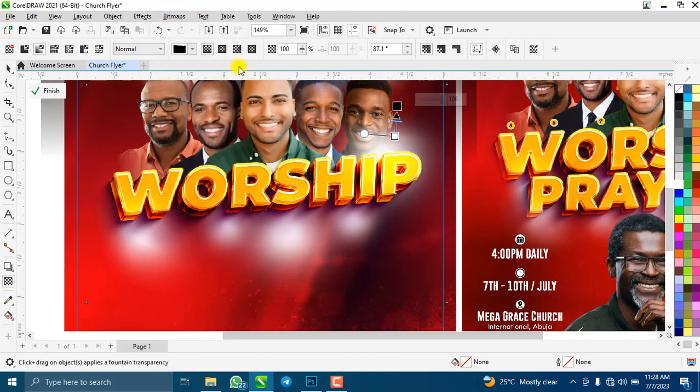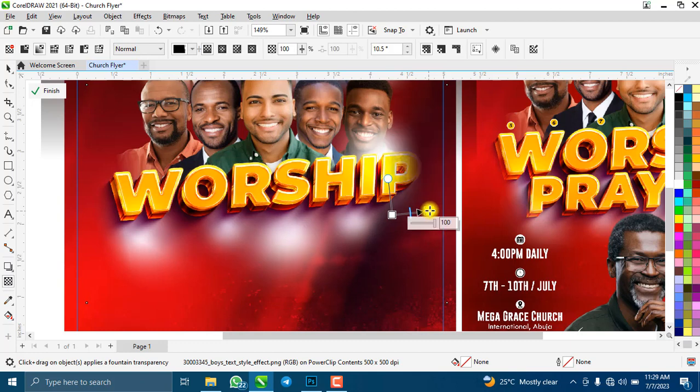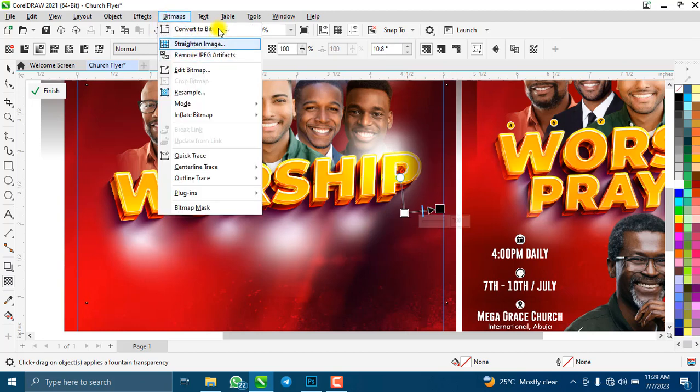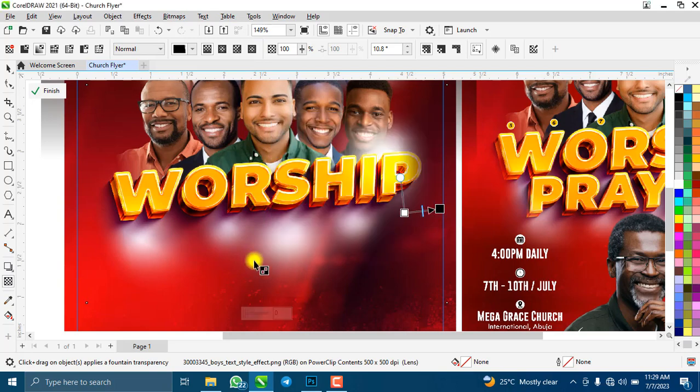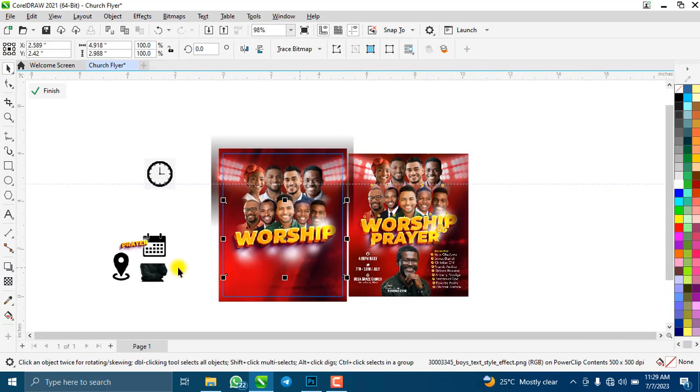Yes, convert to bitmap quickly, and then go over and do the same thing to this side. Do the same thing here. Okay, so convert to bitmap. Yep, so you are good, right? So you can just click on OK on pick tool, and then come over and pick worship and prayer.